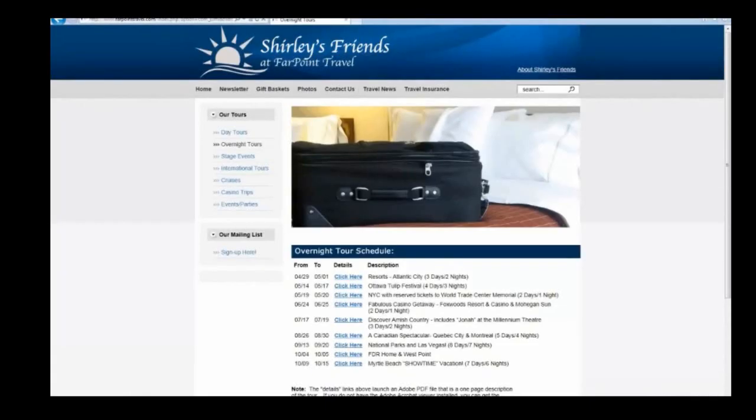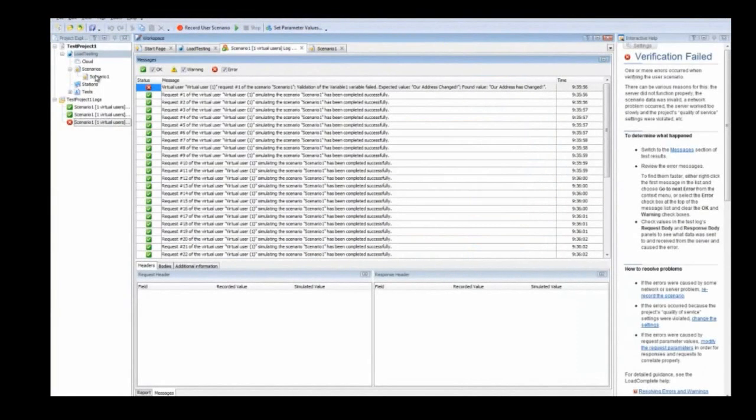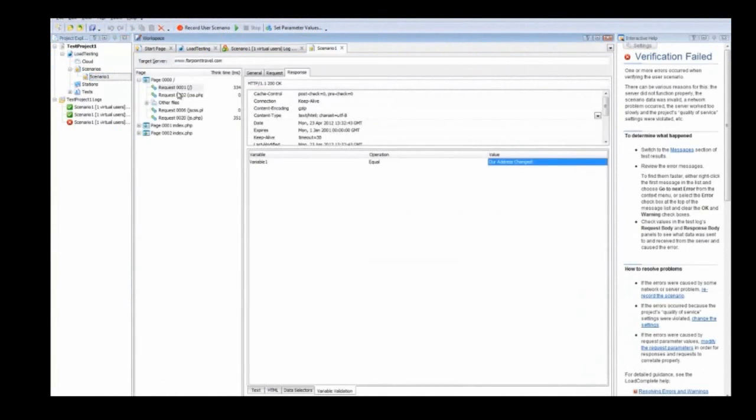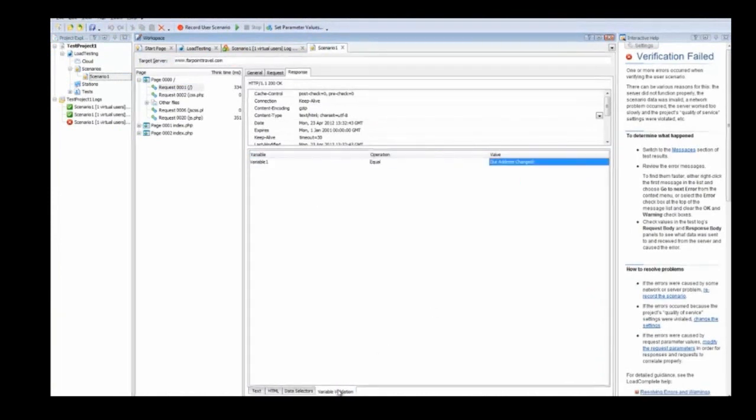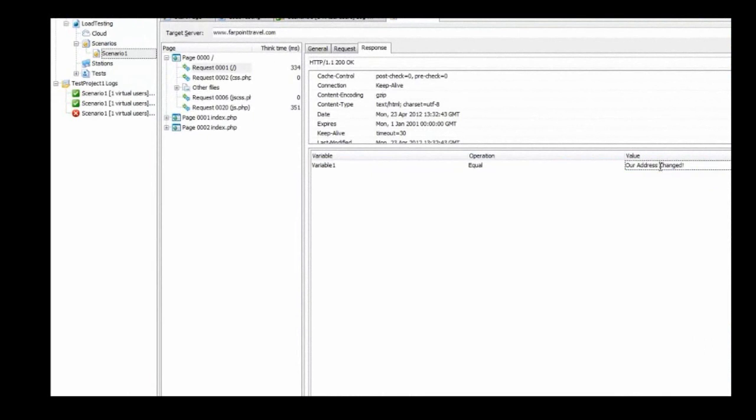Now, we'll get rid of that page. We'll go back to our scenario and we'll change the value that we're looking for to the actual value that's on the page one more time. Go to variable validation and change our "address changed" to "our address has changed."